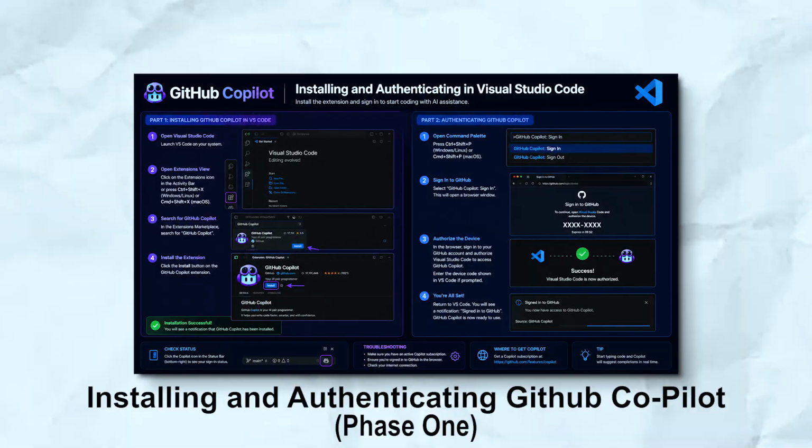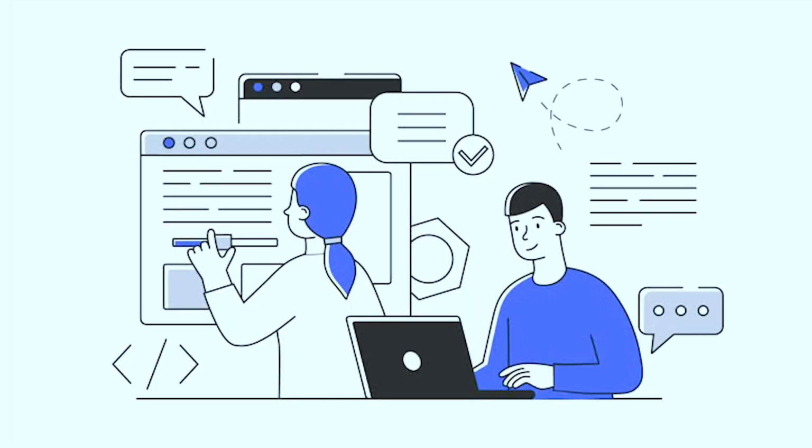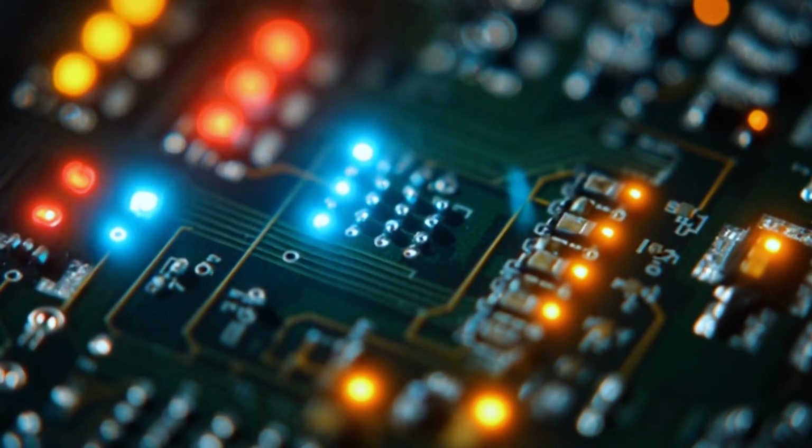Hi, in this lesson, you will learn about installing and authenticating GitHub Copilot in Visual Studio. The installation process varies slightly depending on your version of Visual Studio, but the modern approach is now integrated directly into the Visual Studio installer.